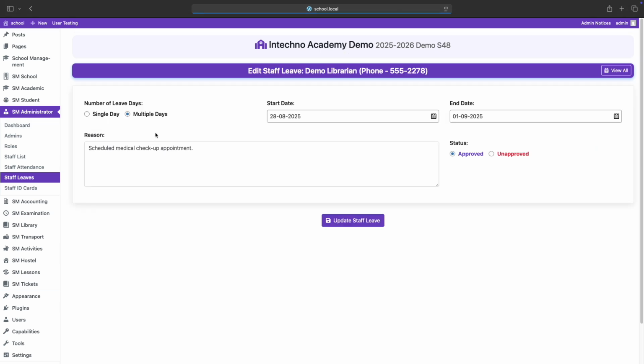When adding leave, the staff member is selected. Single day or multiple day leave is specified, the reason is entered, and the approval status is set. This ensures a transparent and trackable leave management process.